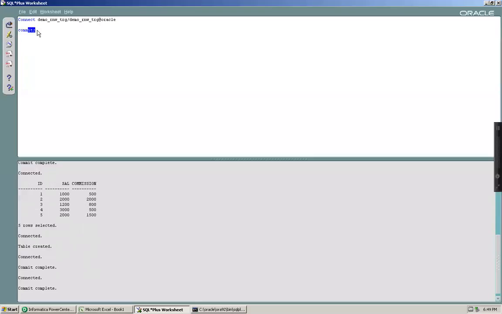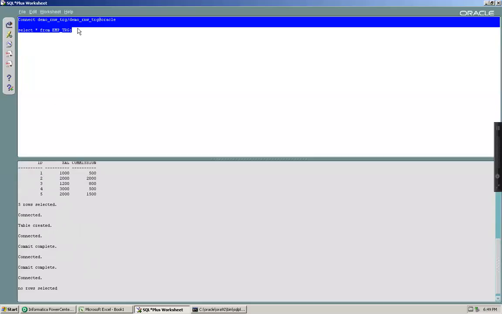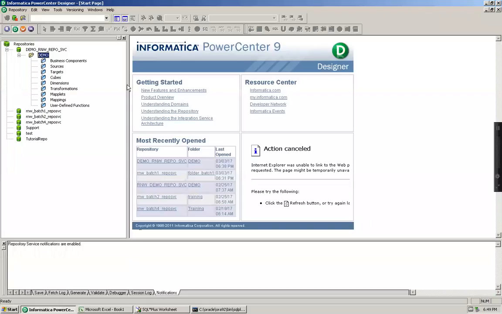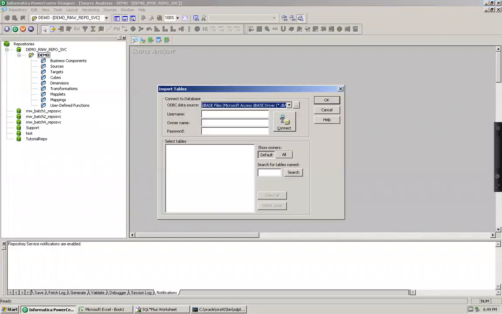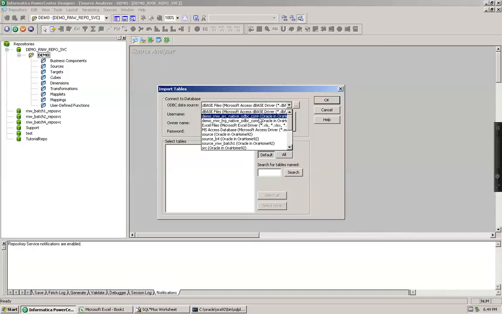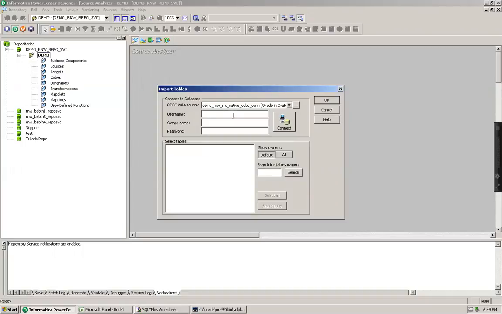Okay, so now if I run the select command, you can see there are no rows as of now. So I will go in Informatica and let me go to the source analyzer. I'm going to pull the source native connection object which I have created. This is the source native connection, and my username is, and this same is my password as well.